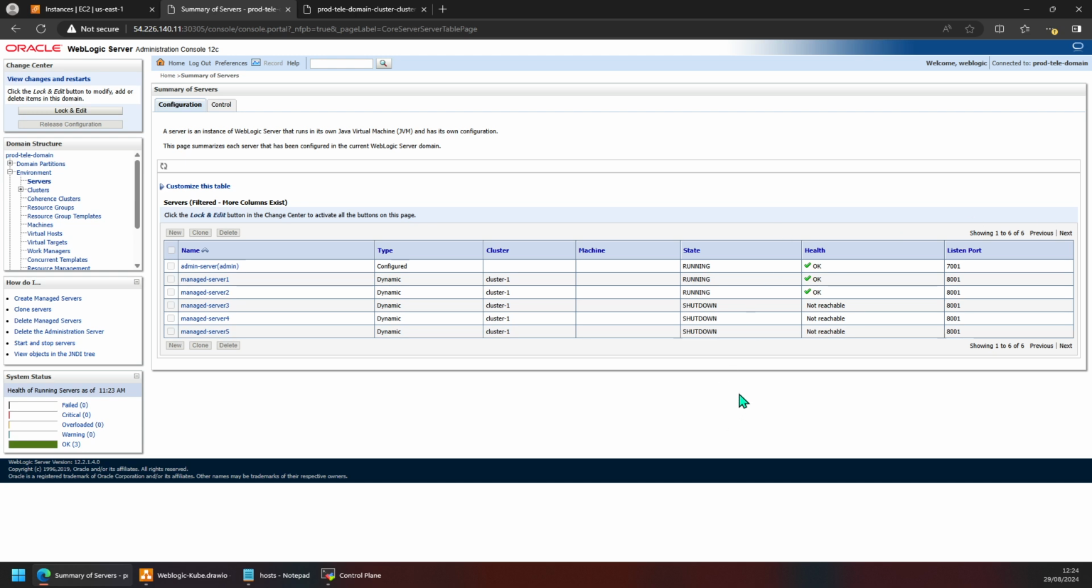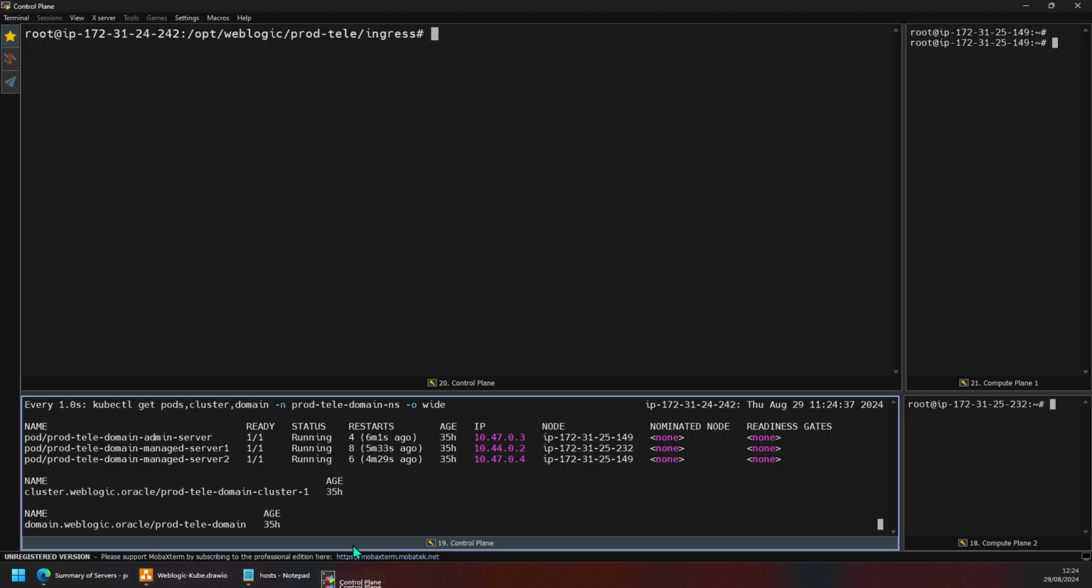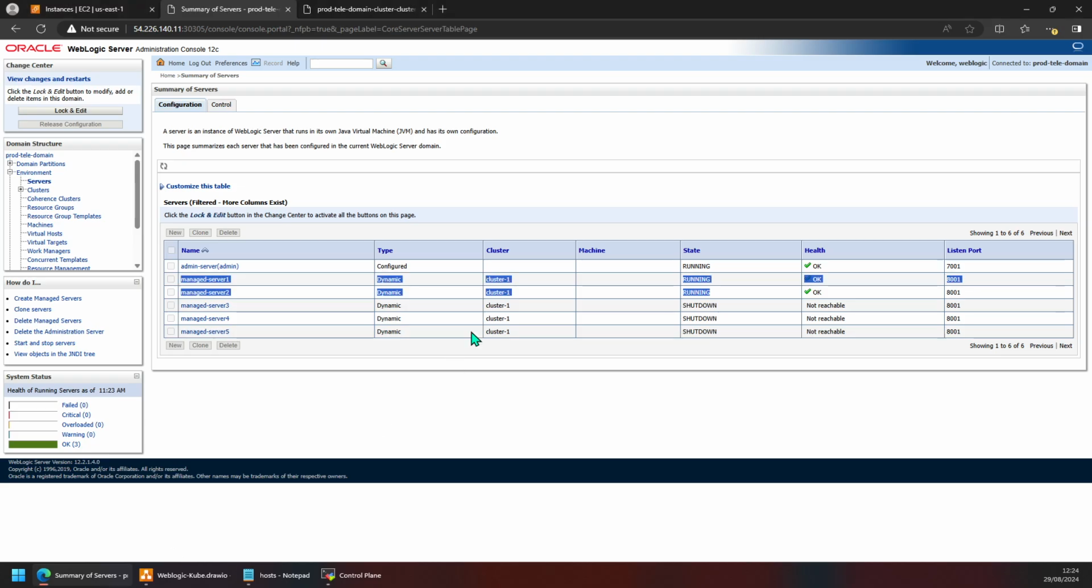In this video, we are going to scale up our WebLogic pods. So right now you can see that we have two managed servers running, and these two managed servers are represented in Kubernetes as pods. So you have the managed server 1 pod, managed server 2 pod running right now. So what we're going to do is scale up to our maximum of the available cluster. The available cluster is 5 servers under this cluster.